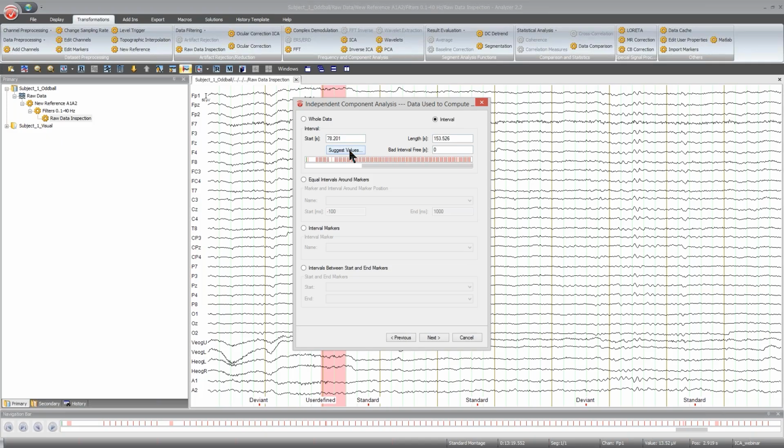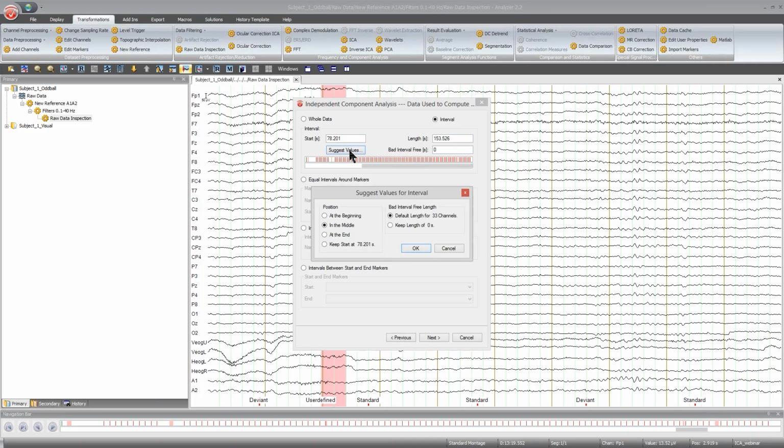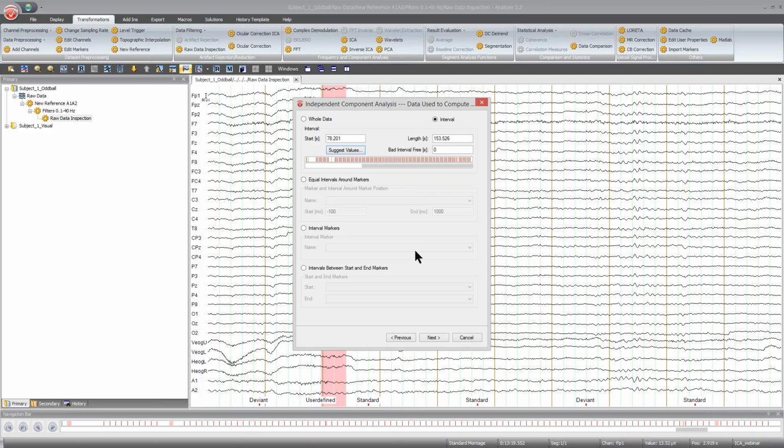You have also the possibility here to enter the start and end and length of the interval by yourself. You can also use this suggested values button here and then say, okay, I just want to use the default length for the 33 channels and I want to get that in the middle, and I just do that for now. And you see I end up with 21.78 seconds. So this is a very, very short stretch of time. And I would assume this might not necessarily be representative for my data set. So I would maybe not want to use that.